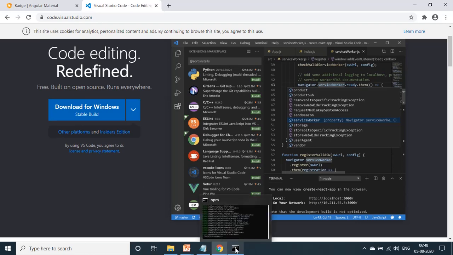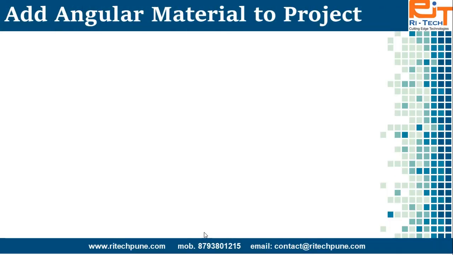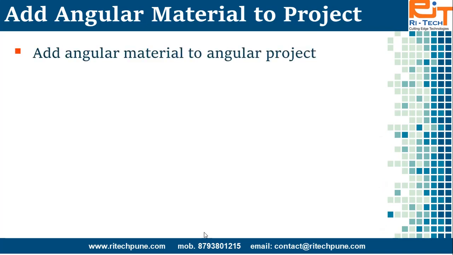So we need it for our further demos of them. Now let's go further. Till your Angular application gets installed, we'll have a look at some more components here. Now, more things are there. So, add Angular Material to an Angular project. The first thing that we need to understand is how to add Angular Material to an Angular project here.